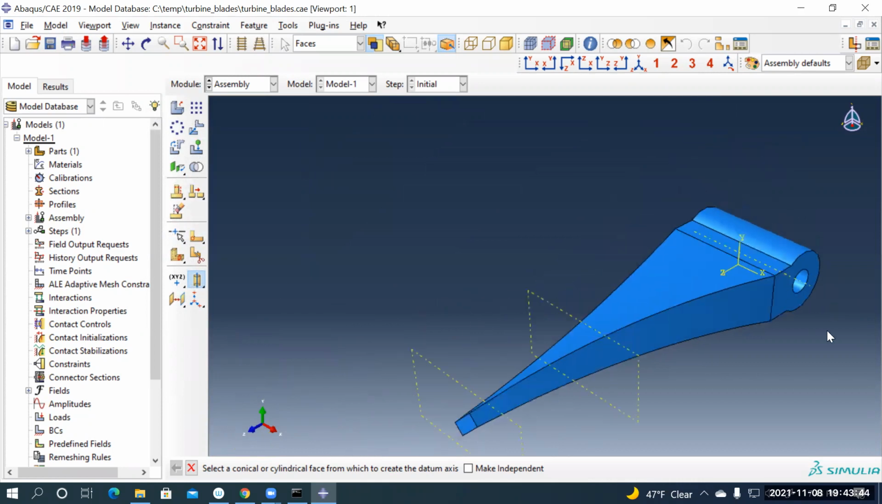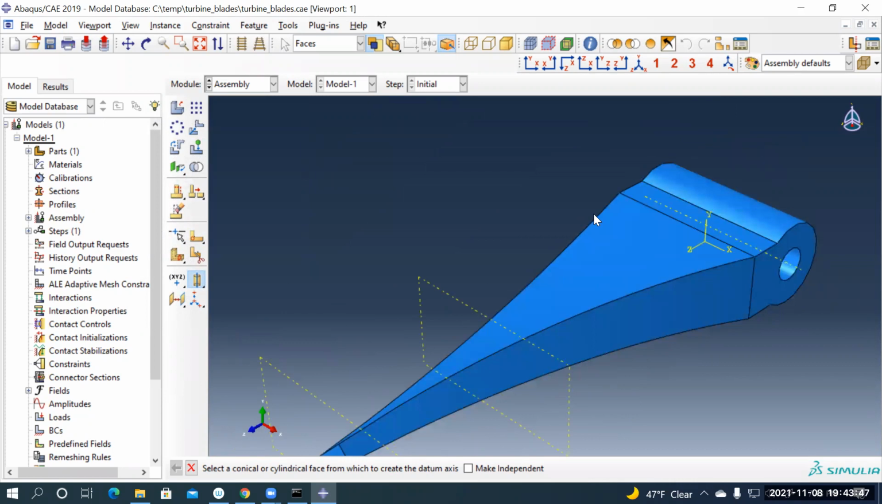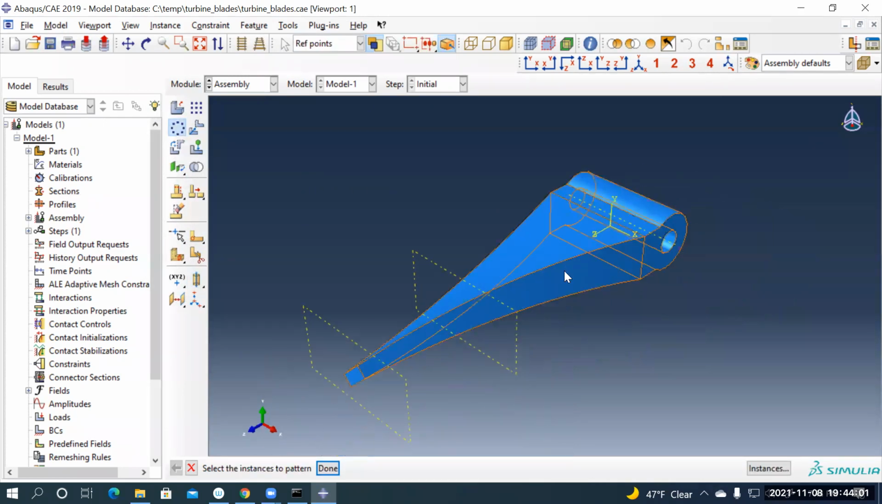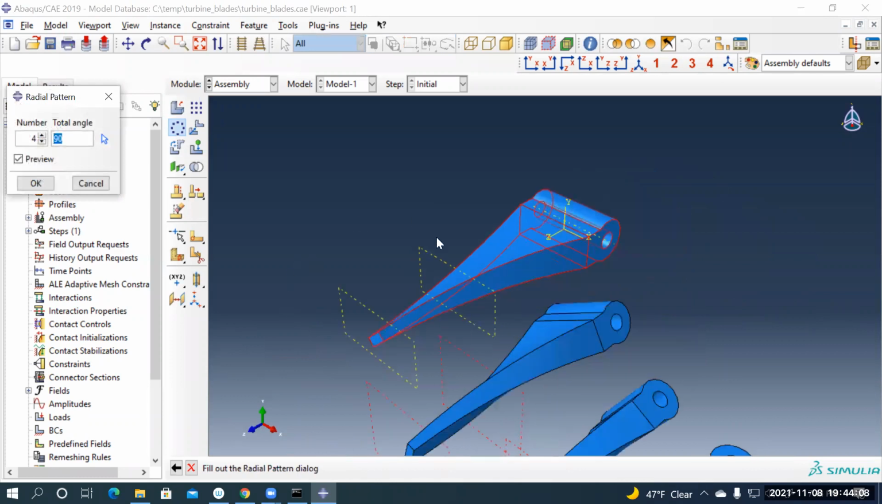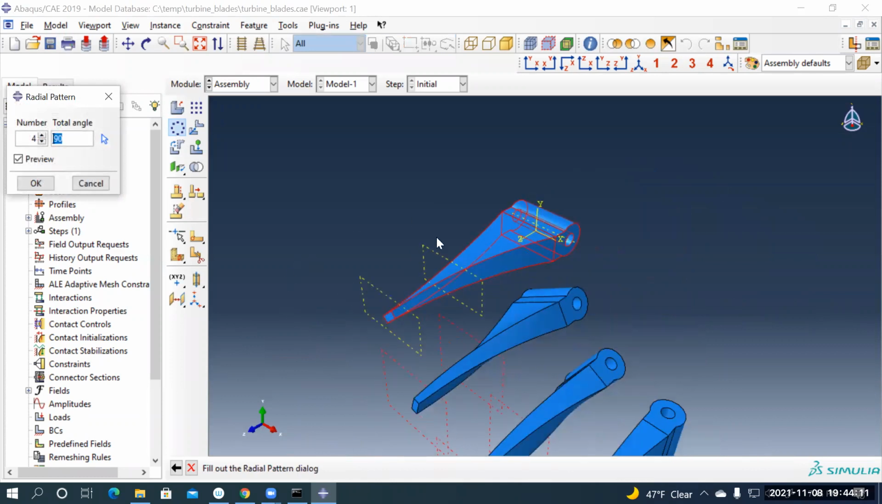And we're going to do radial pattern now. No problem so far. So radial pattern is the second icon there in assembly. Just below the create instance, you have radial pattern. Select the radial pattern option. Select the instances to pattern. Just click on the one instance you have. Say done. And it does some crazy thing like this. The reason is it's not able to realize it has to use that axis as the axis for the radial pattern.